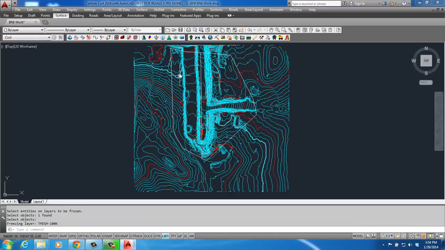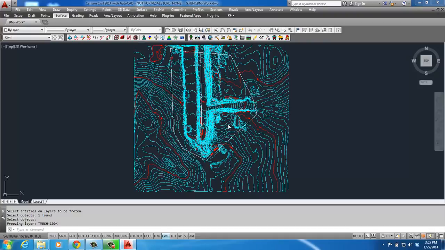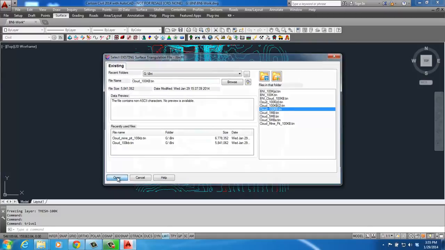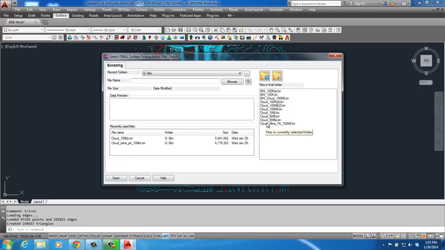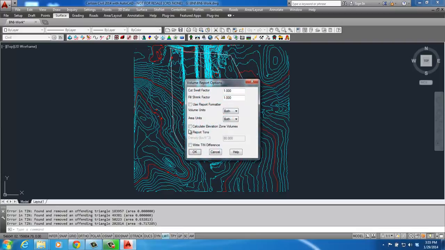And you saw the cross sections, and if I did a volume between the two, I'm just going to come up here and do volumes by triangulation, surface triangulation. We're going to grab the cloud 1 megabyte, the 100 kilobyte file. That was the file that I just made. And then this is the cloud mine, the one that I made that's smaller. Select inclusion area, no exclusion perimeter, and I'm just going to pick OK.